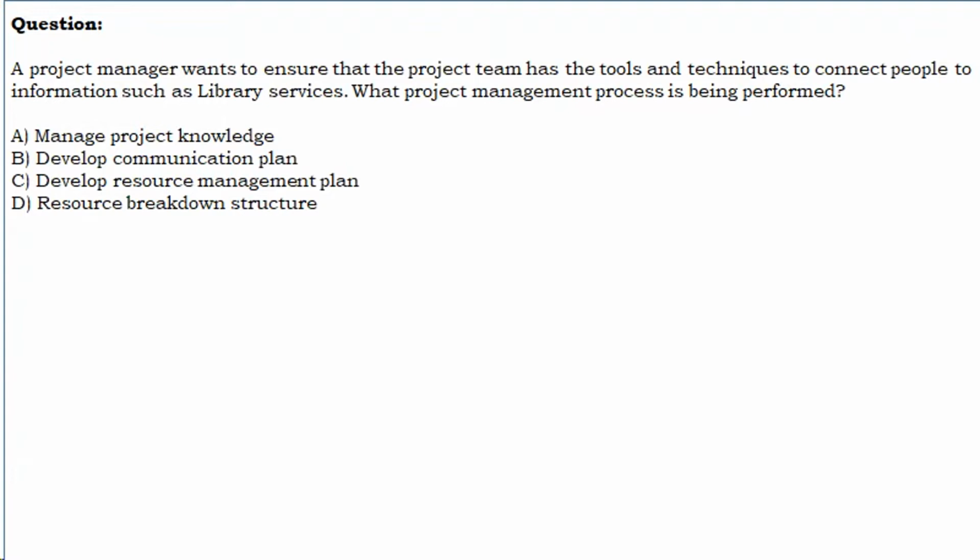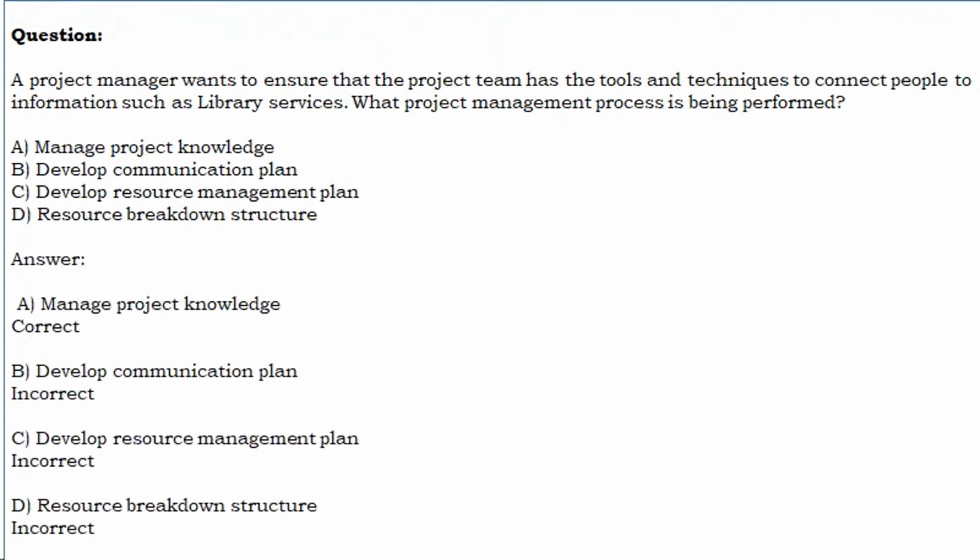A. Manage project knowledge. Correct. B. Develop communication plan. Incorrect. C. Develop resource management plan. Incorrect. D. Resource breakdown structure. Incorrect.